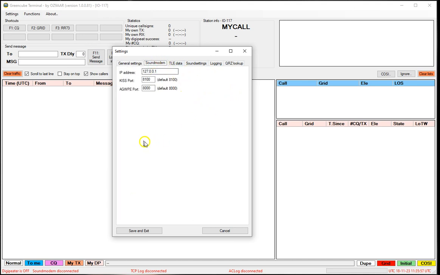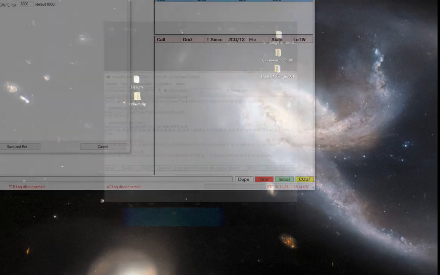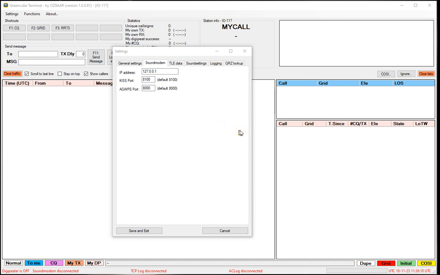Then we have settings for sound modem, and this is where most people make mistakes the first time they try to communicate over Greencube. You need to have the right IP address. You need to have the right port numbers, and the port numbers are very important. The port number and also the IP address is also important.